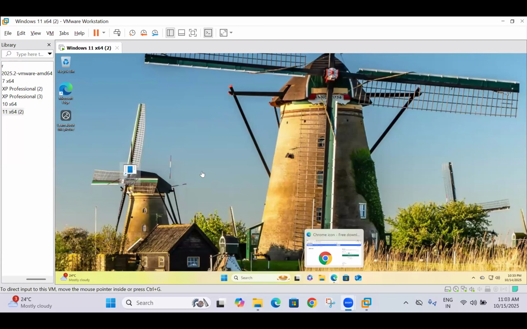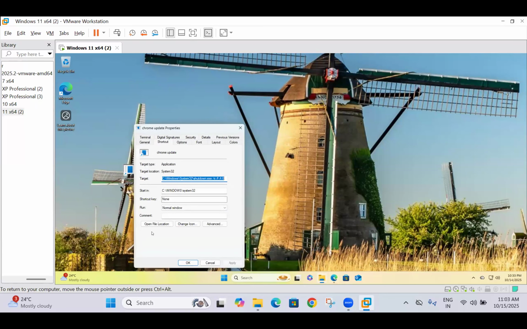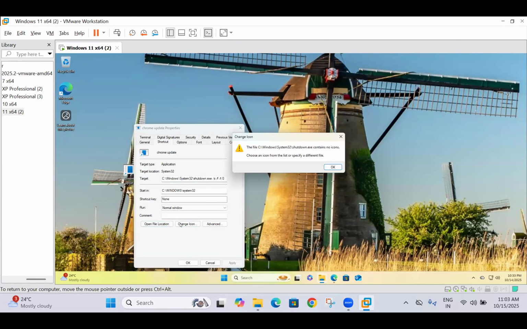Double click on it. Yes, sir. Amit, you want me to right click here? Yes, right click. Properties, sir. Properties. Okay. Change icon. We have buttons in the center, sir. Below. Yes. Click on OK.